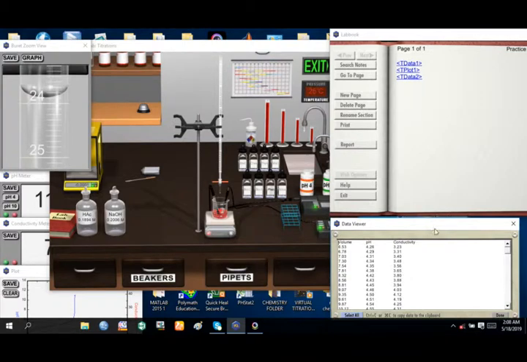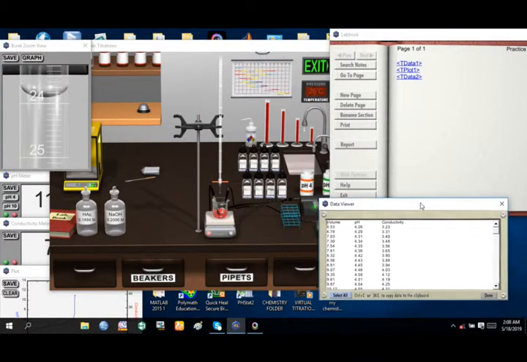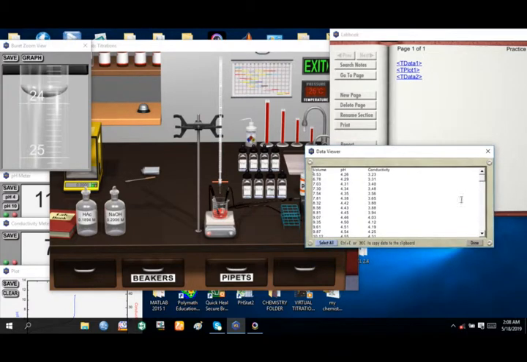See the results from the data viewer. You can scroll the data viewer to check again the volume where the acid was completely consumed by the base. And you know the volume of the titrant at a particular pH. You see there was a slight change here. So we made a mistake. We didn't stop the titration in time.